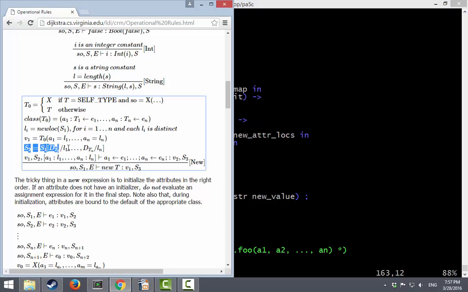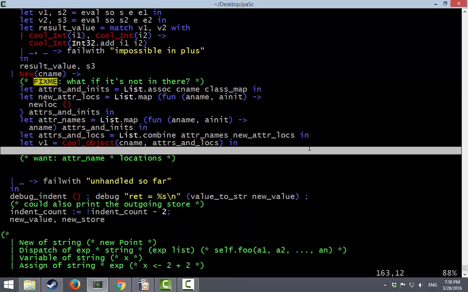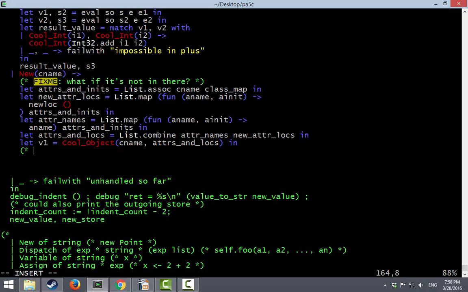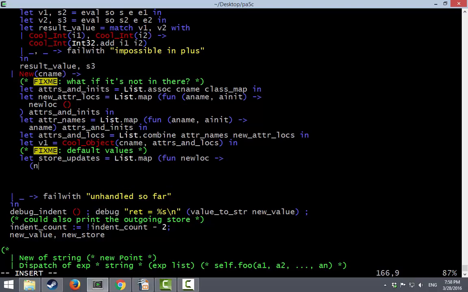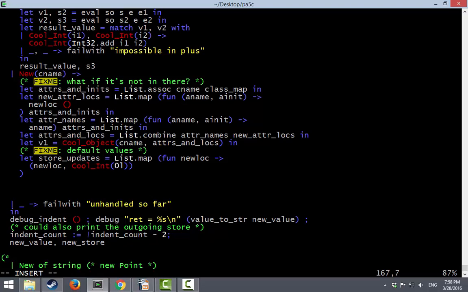So one of the first things we do is we update the store, so that in each of those places we hold the default value. I am not, fix me, default values. I'm not actually going to do that. I'm just going to give everything the integer 0. You can look up how to do default values in the manual for later on. So the store updates: we take each one of these new locations and we have new location mapped to Cool Int of 0L, and this is from our new attribute location.